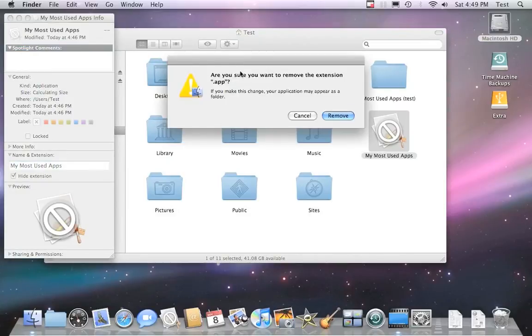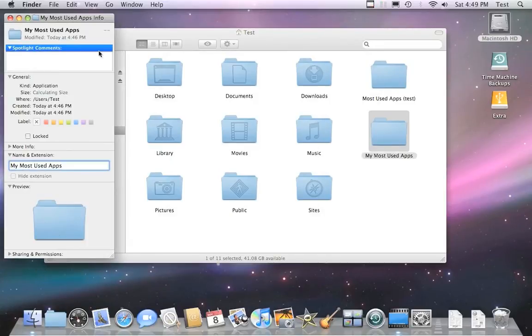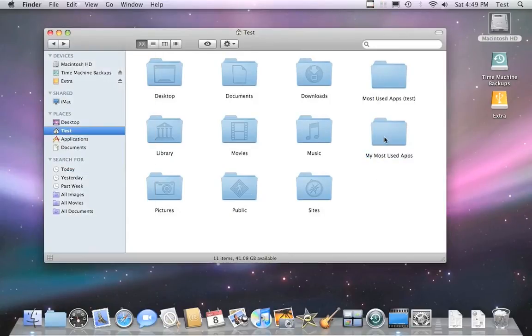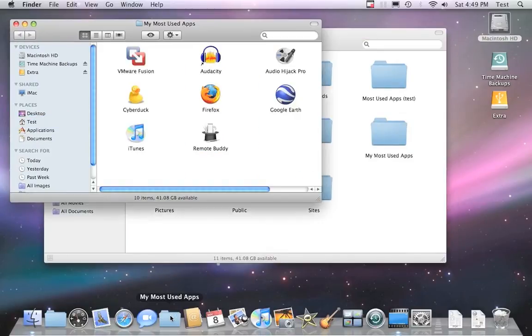You will get this message saying, are you sure you want to remove the extension .app? In this case, you want to click Remove because we do want to remove it and turn it back into a folder. So click on the icon you just moved into the dock. You'll see that it turned into a folder and opened.